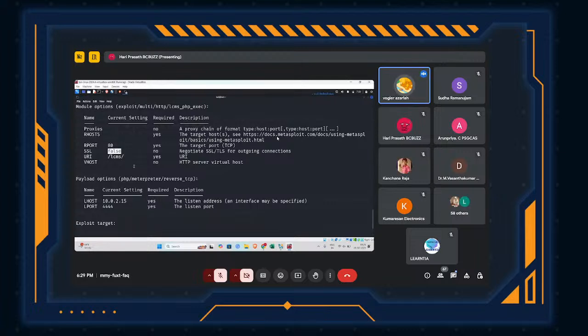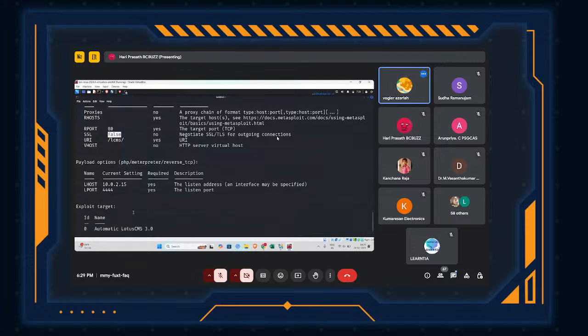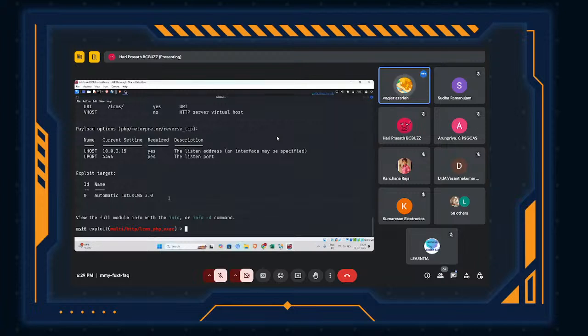We are gaining access to the vulnerable machine as the root directory, not getting any other permission. We are getting NT AUTHORITY. NT AUTHORITY stands for administrator authority, which is the topmost authority level on that vulnerable machine. So we are configuring our host, set LHOST.